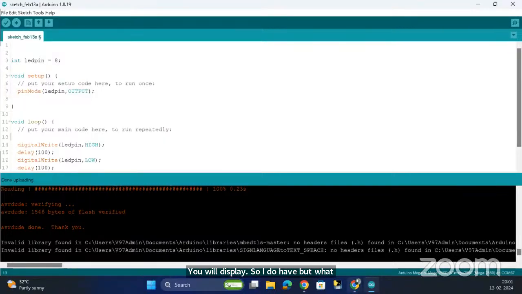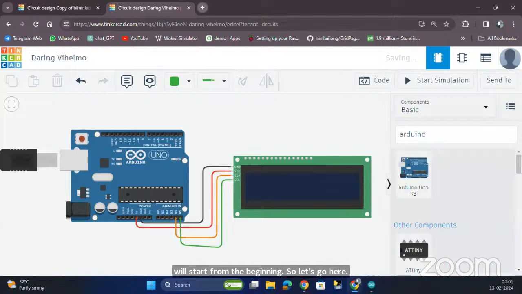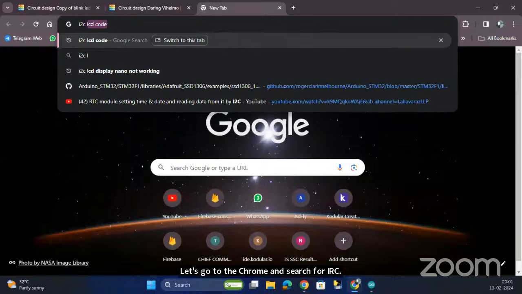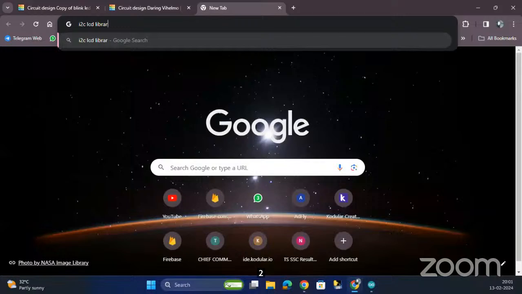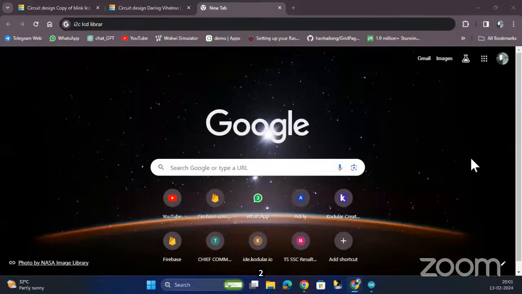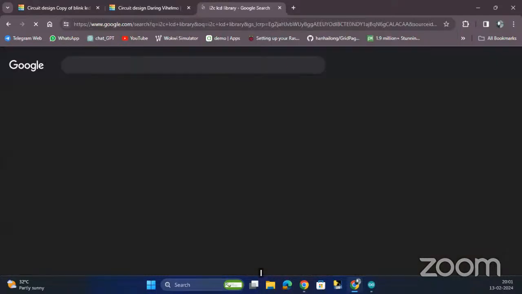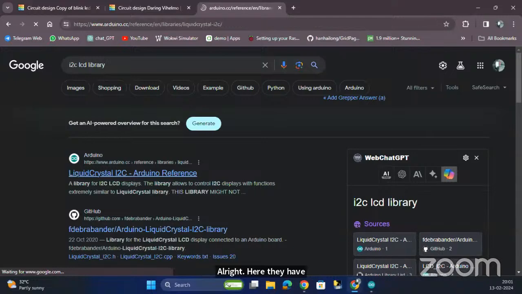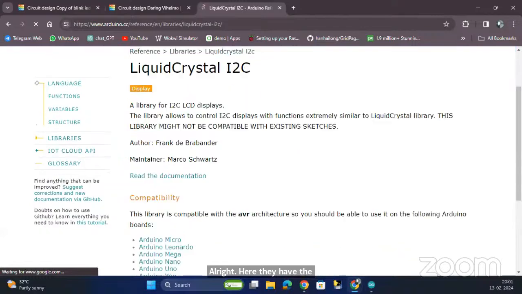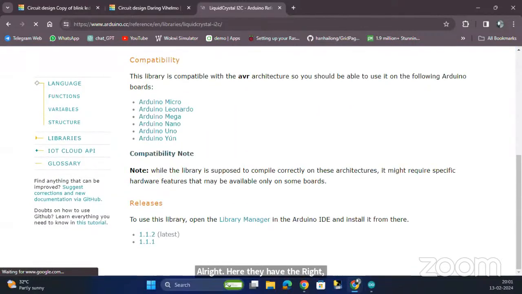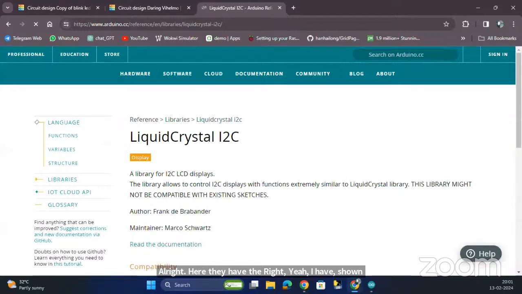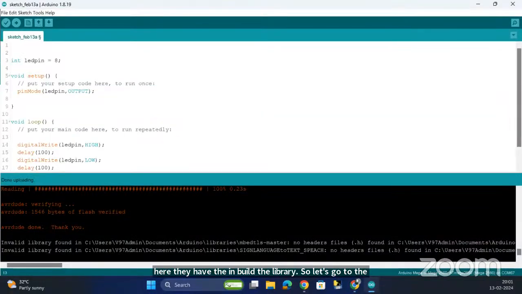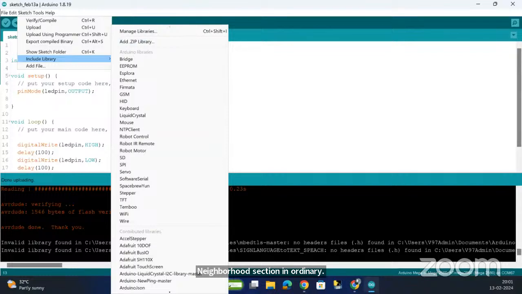So let's go to Chrome and search for I2C LCD library. Right, here they have the library. Yesterday I showed you how to download a library. So here they have the inbuilt library. Let's go to the library section in Arduino, Manage Libraries.